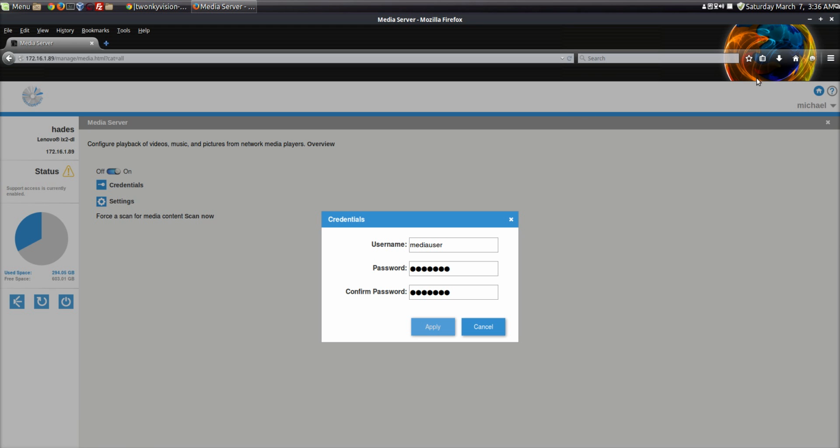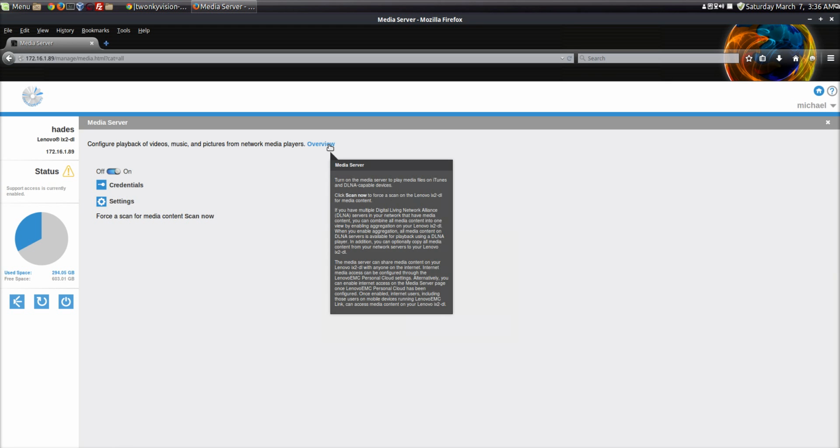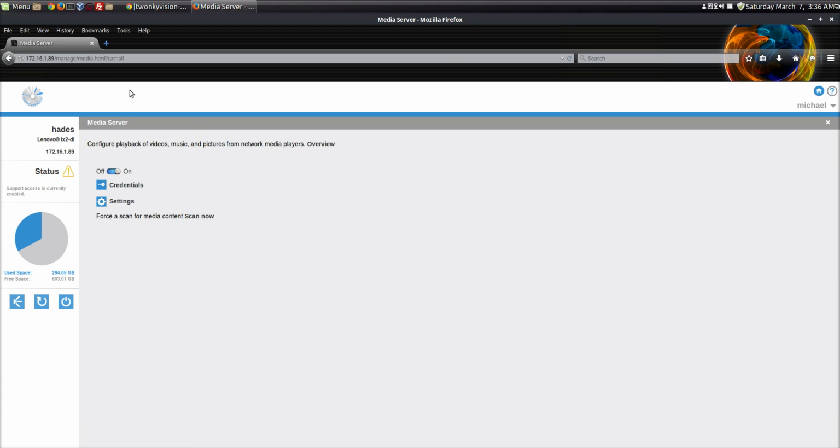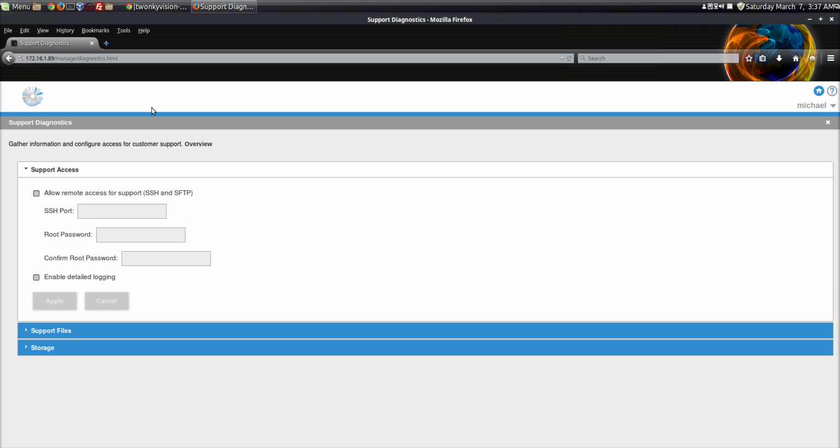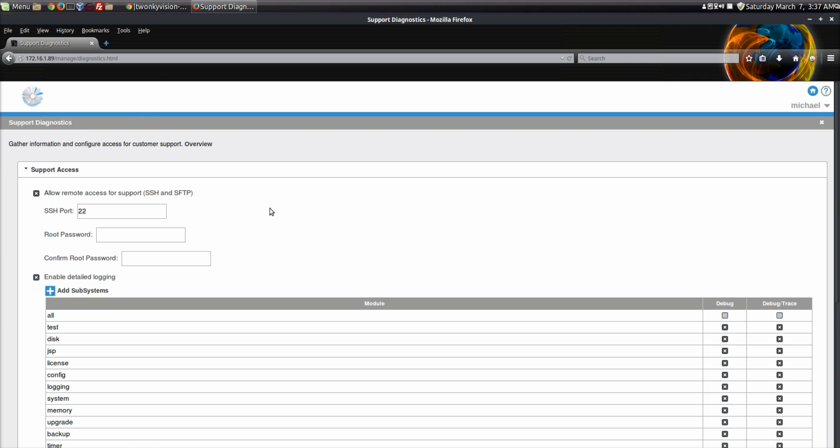So now what I'm going to do is I want to SSH into the unit, but before I do that, you have to make sure that SSH is turned on. So you want to go into the diagnostics page, and so after manage you put in a / and then diagnostics.html. I already have it in here, so you can see that. Okay. I already have SSH enabled.